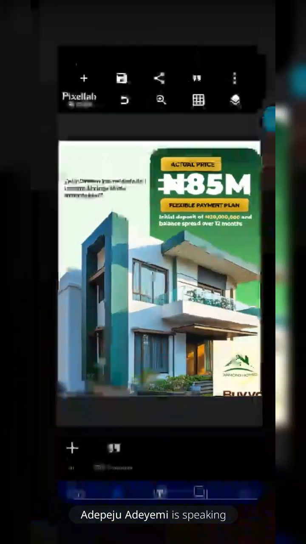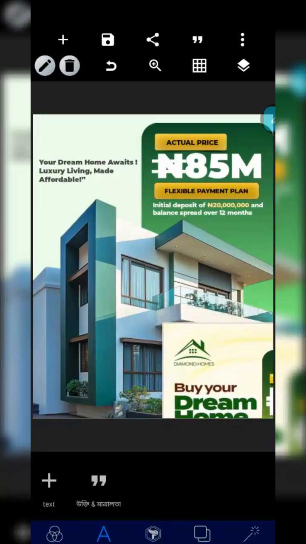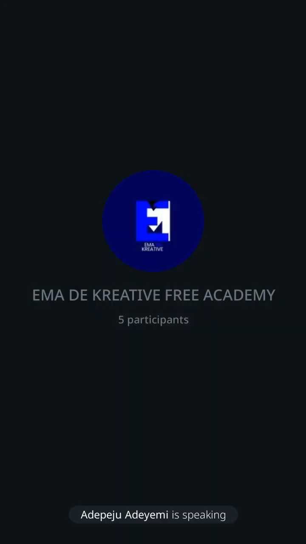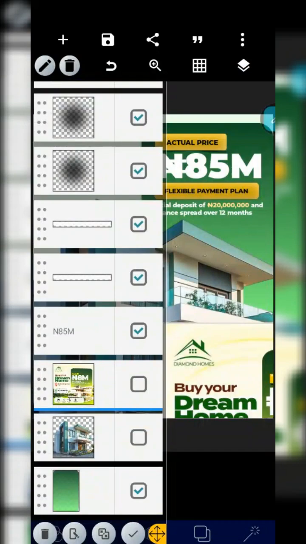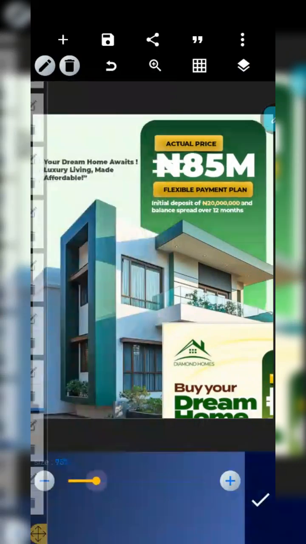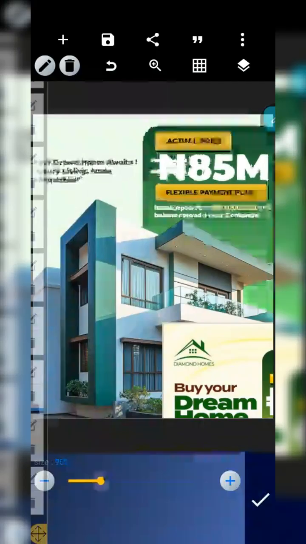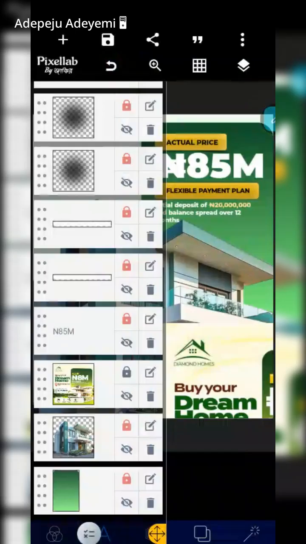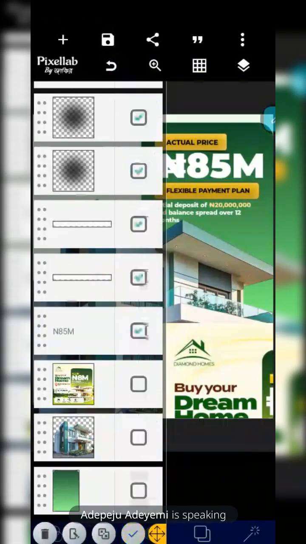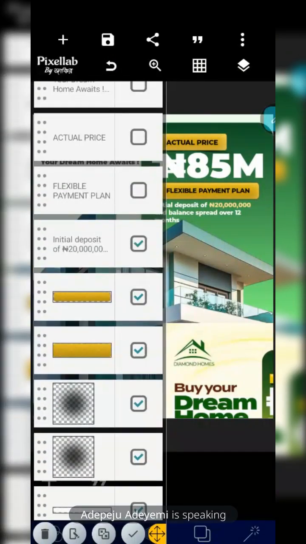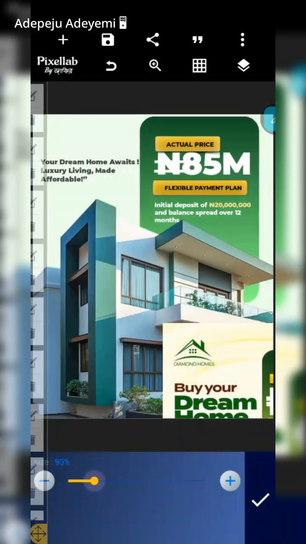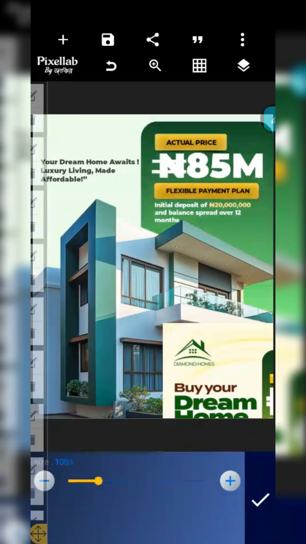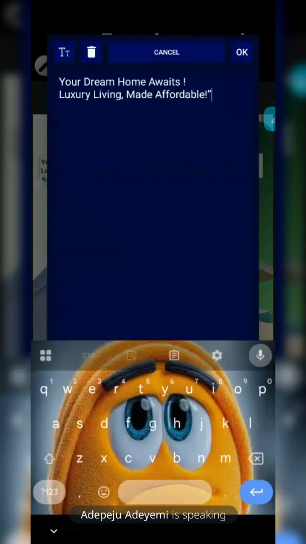It's looking too small to my liking. Hmm. Let me do something here. Let me try to reduce the other one. No. 1, 2, 3, 4, 5, 6, 7, 8. So this one I'm going to do. I'm going to copy them one after the other.